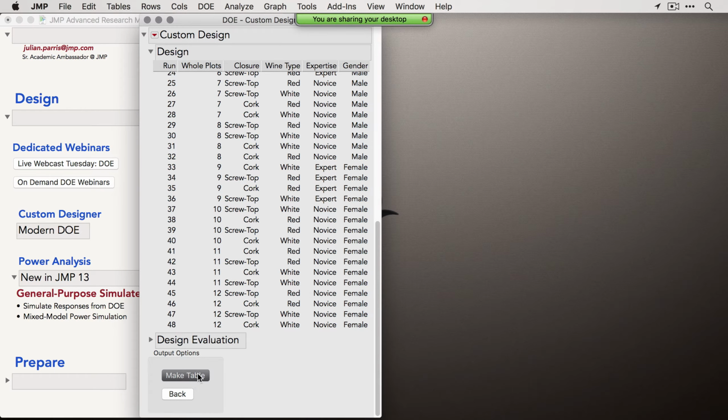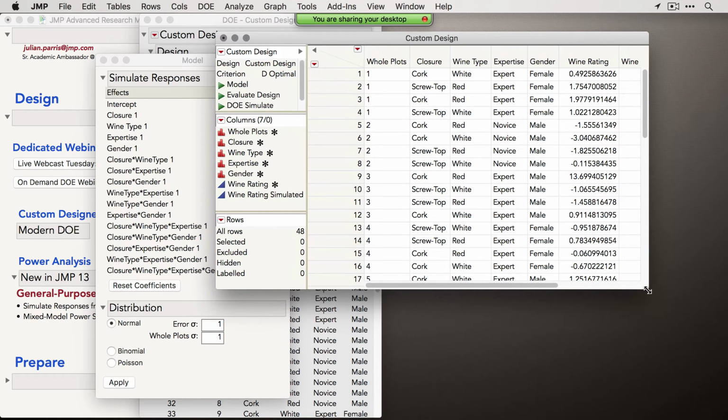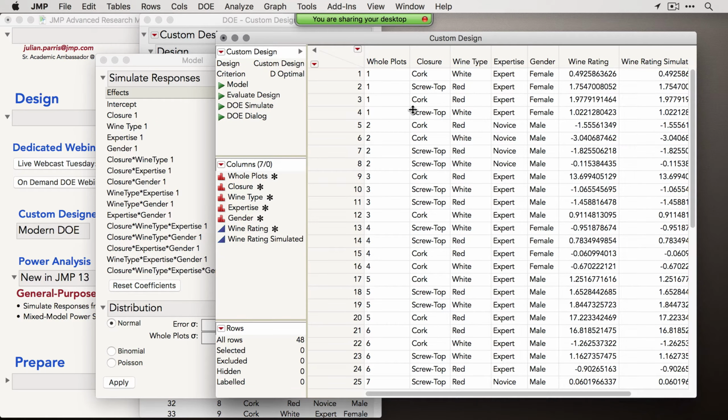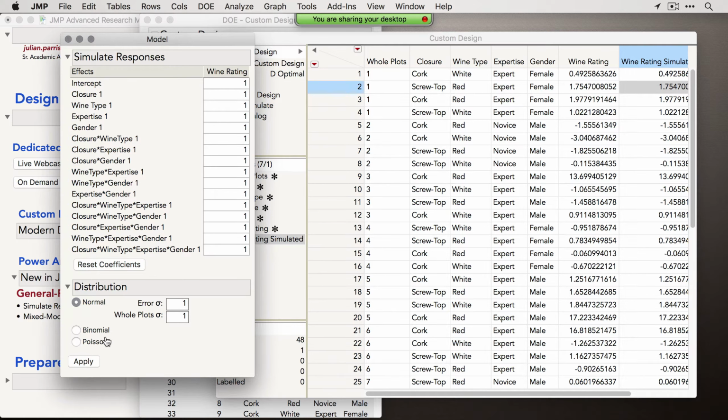So when I click Make Table, notice what JMP's going to do is it first writes a table out for me. This is actually a table of the whole plots, the closure, wine type, expertise, and gender levels. That is, I can actually fill out this wine rating. If I just change these values to what people actually say, that's my table. That's my data. But I also got a new column, this wine rating simulation. And that column is actually responding to this little control panel here. And so what this control panel lets me set is the parameters of this model.